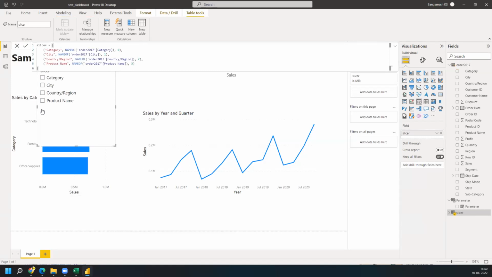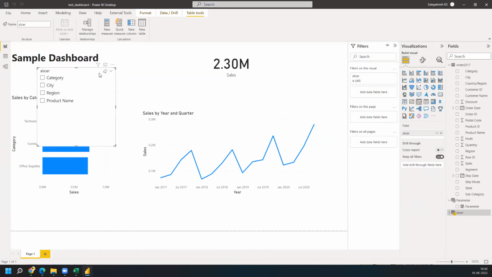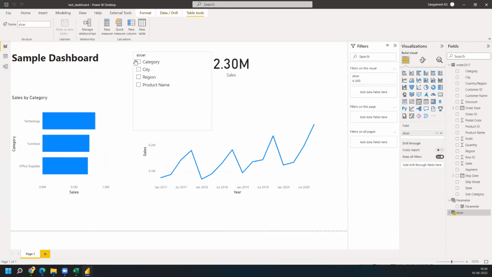A new DAX also gets created. Here I can do some changes as well. Instead of country and region, I can say I want only region, something like this. I can do all these changes in DAX. So now I have this particular box. If I click on this box, nothing will change on this visualization because I have not incorporated this into this visual as of now.